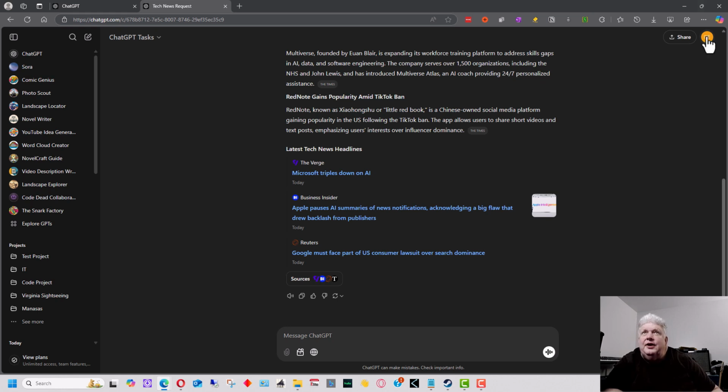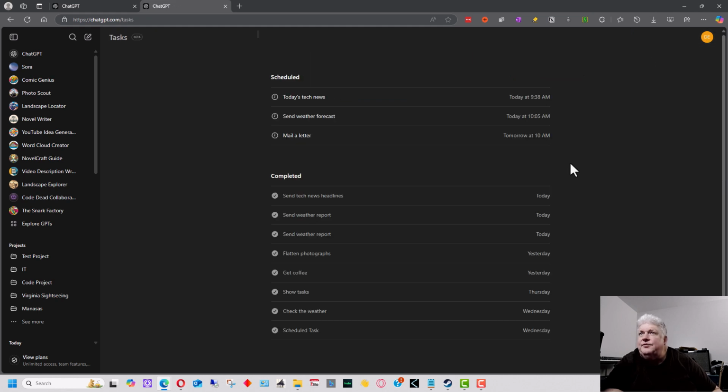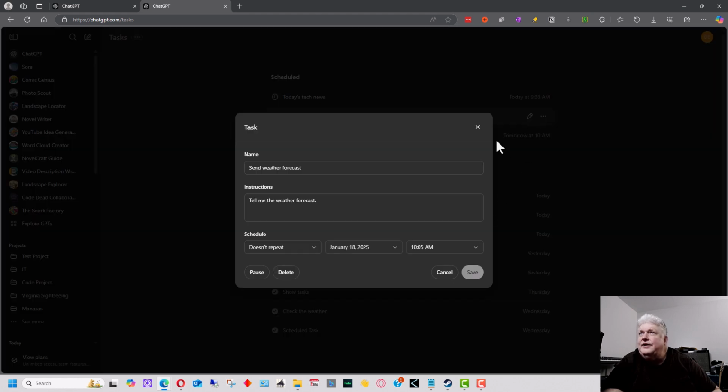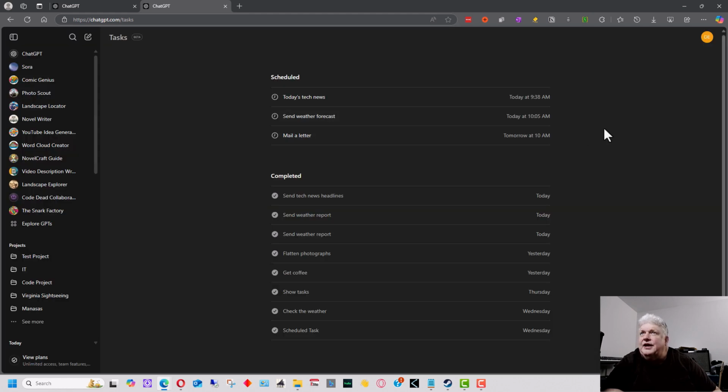Now, the other thing is we can go back up into tasks here, as I said before, and look at any task and edit it in here. So you can change it at any time before it goes off. We can also delete any of the completed tasks that we want to, and we can go over here and delete a task that hasn't been done yet as well. So this is where you manage the tasks and see what it actually scheduled, edit what it scheduled, or delete what it scheduled.